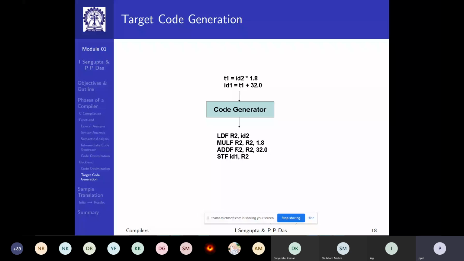Finally, I need to assign this to the identifier, because that is the user-defined identifier where I want the result. So I store R2 into ID1, which itself will again be another expression of the offset kind. So here, all that I had to do in terms of a temporary T1, I actually manage all of that in terms of a register R2. And what you get is an equivalent assembly language translation of the code.